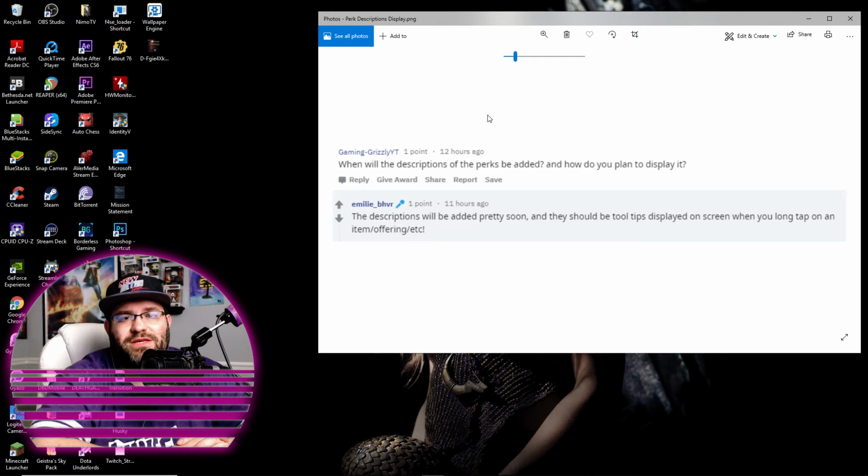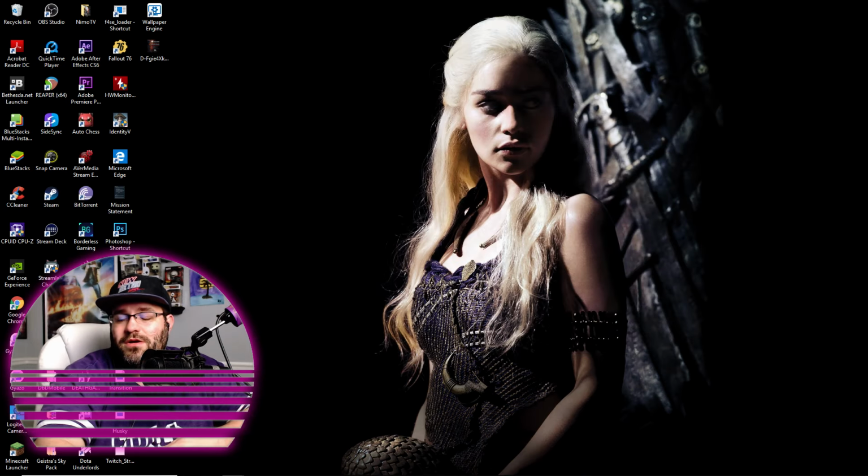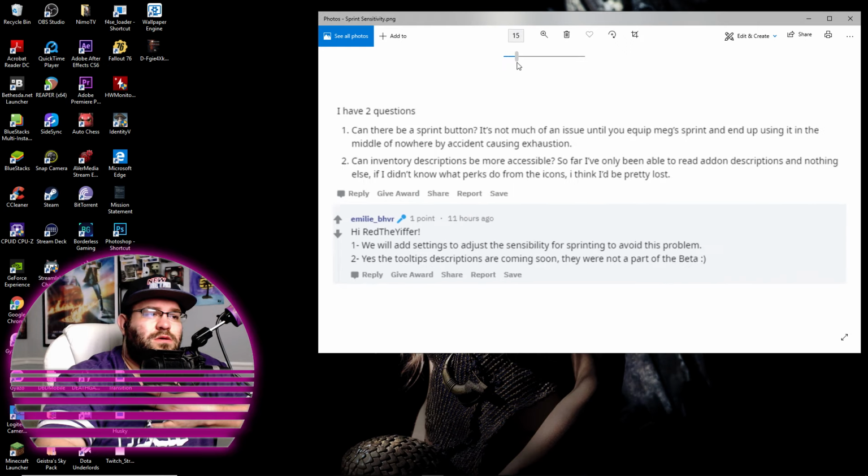So there you have it. It'll be the same thing. Long tap for the item description, or the offering description, or the perk description. And it's coming. It's on its way. This one was pretty interesting because I don't run Sprint Burst on Meg.